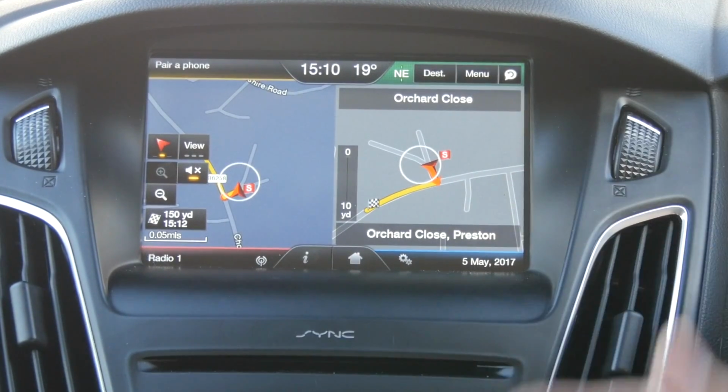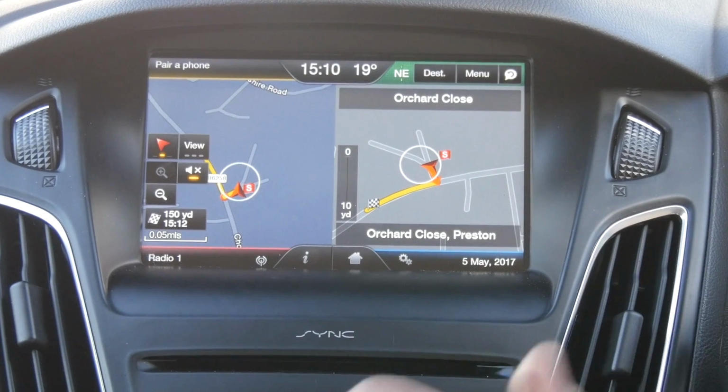Too many choices for the same thing, and you could have had it put in a TomTom, but anyway, that's by the by. Okay.